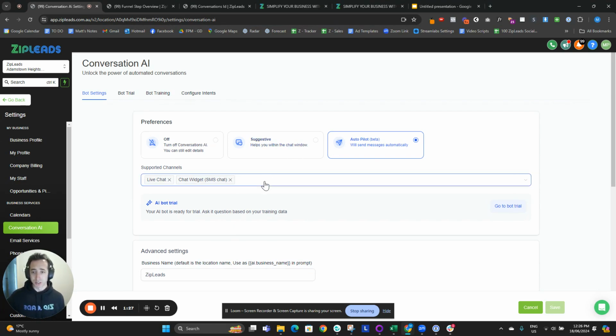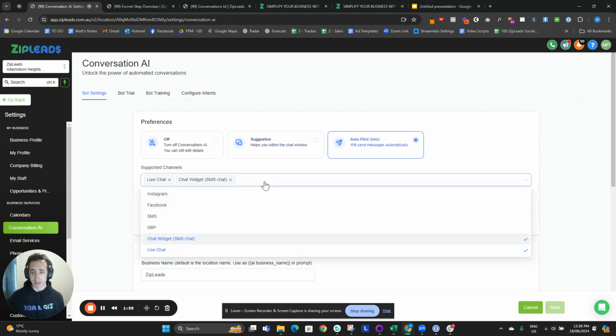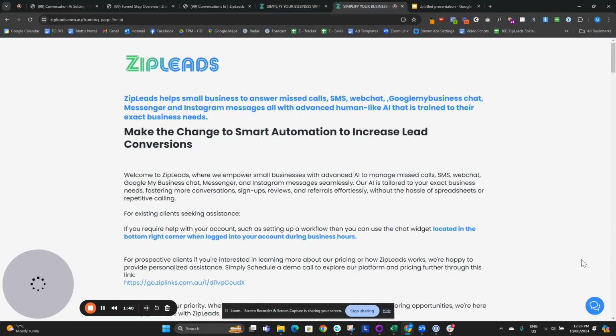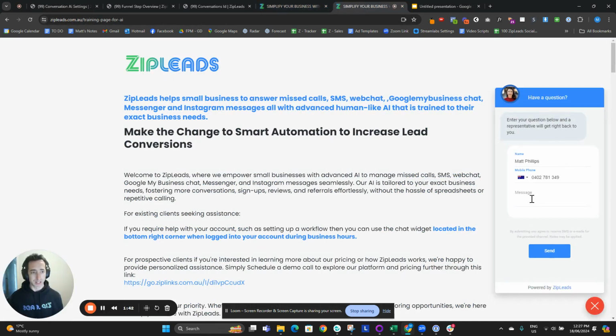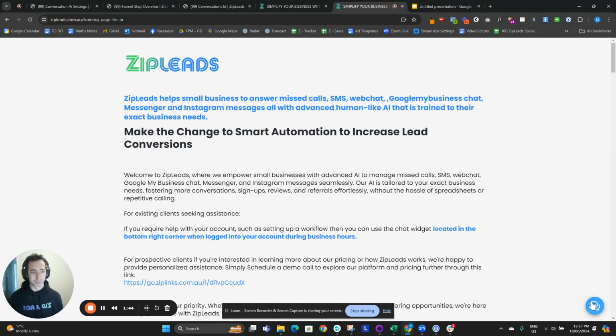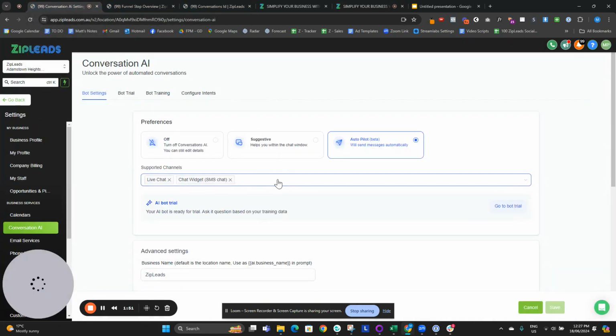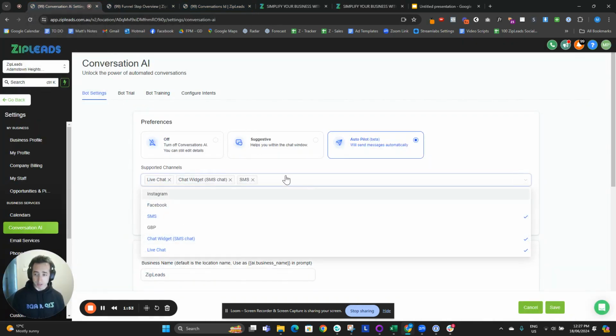Now, the supported channels that you can turn on here are all listed here. It's really important to understand, if you turn on the chat widget, SMS chat, then it will only reply to the first message that comes in the chat widget. So when someone is on your website and they click this and put their details in and send a message, it'll reply to that. But when they reply again, unless you've got SMS on, it will stop replying. So if you're using the chat widget and you want it to keep going, make sure you've got SMS as well.